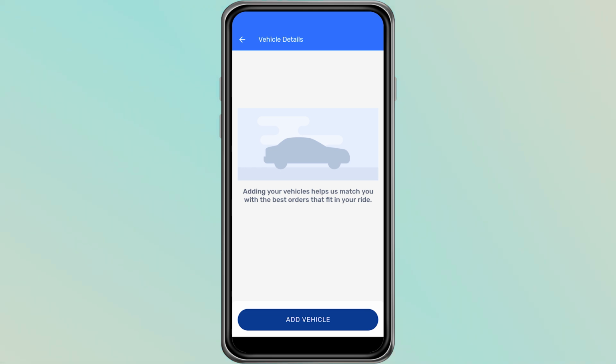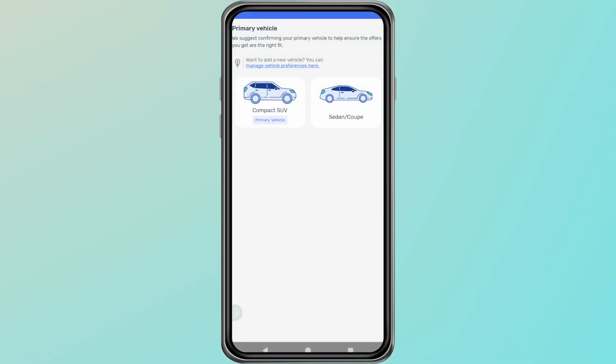Tap that button. Next, you will see a list of vehicle types. Choose the appropriate type for your car. After selecting the correct type, tap Save. This will save your new vehicle information in the app.